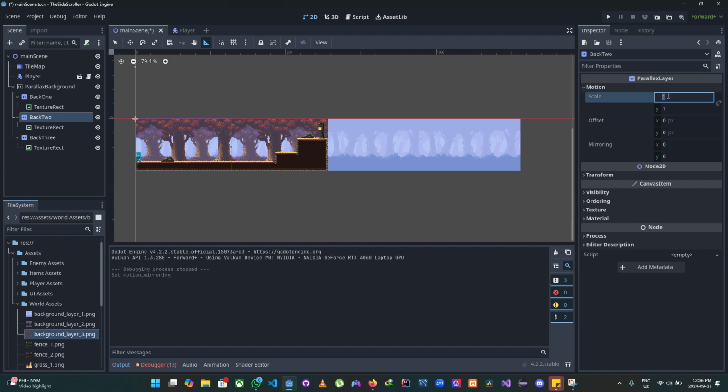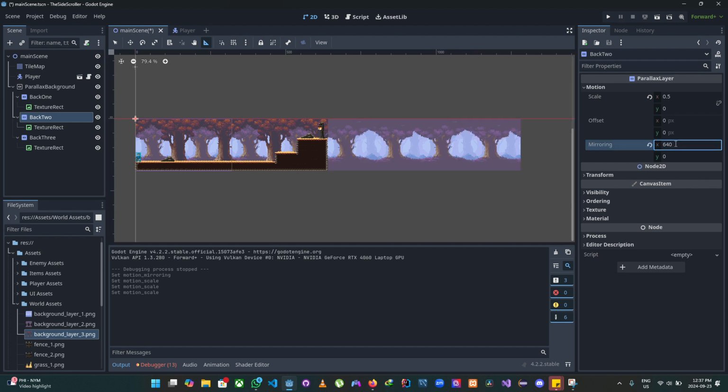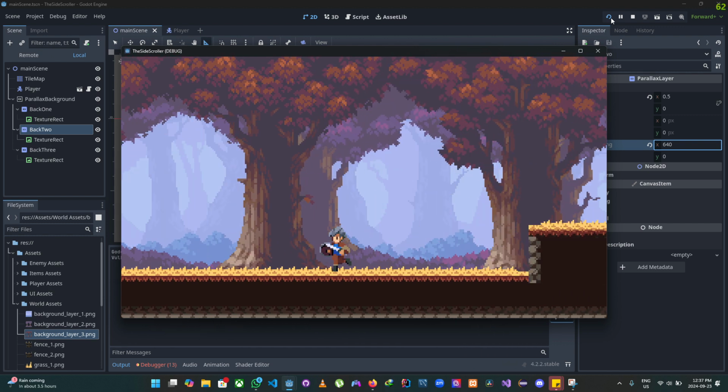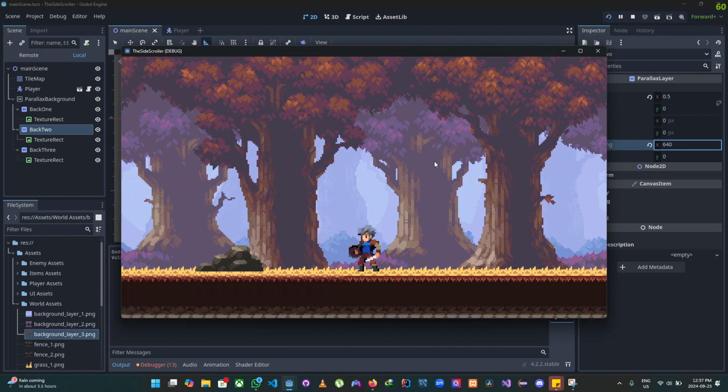Let's make the scale, instead of 0, let's say 0.5. Then we make y to be 0. We don't need anything beyond this x-axis. We don't need any y-axis. In fact, let's go back to the first one and make the y also 0. So 0.5, let's also make it 640. Save it. Let's play it and see. Good. As you can see, the second one is also moving.